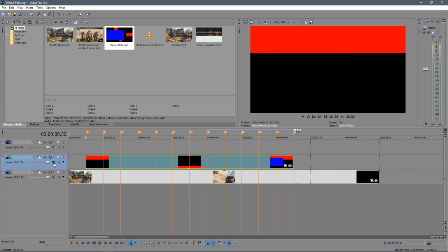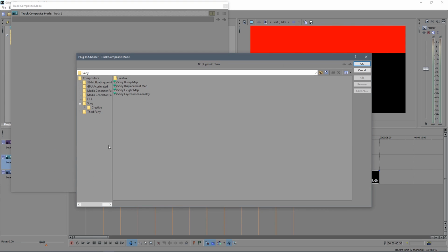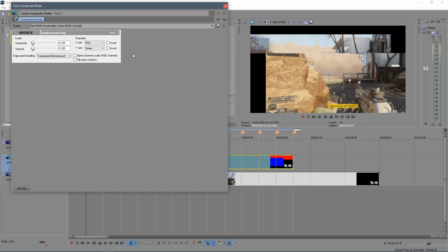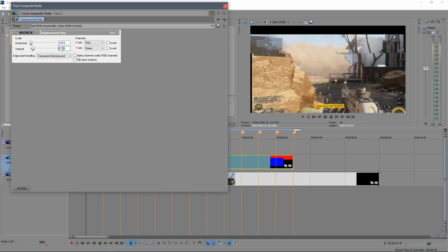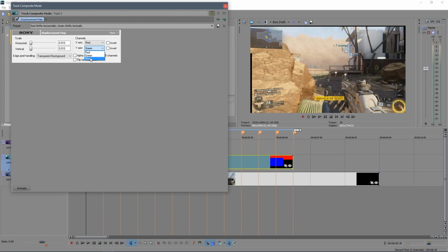So what you do is you want to click on the compositing mode button, hit custom, and you won't need any plugins for this. This is already installed in Sony Vegas. You want to hit Sony displacement map, hit OK. And then you'll have to change some of these settings. What I think looks good is 0.01 on both of these. So just do that, 0.01. These are the two channels, and the two colors we're using on this clip are red and blue. So you leave this at red, and now you just want to set that to blue.